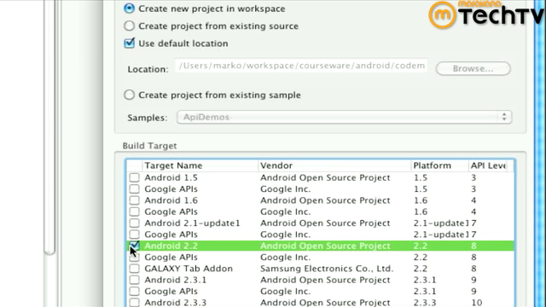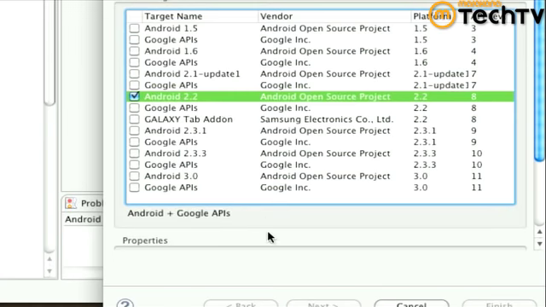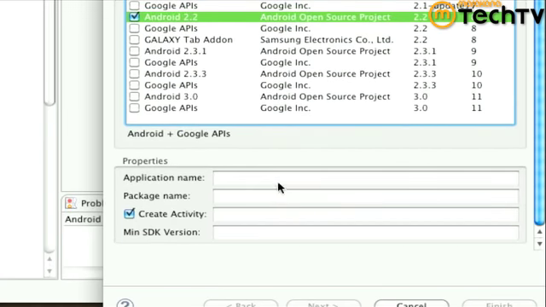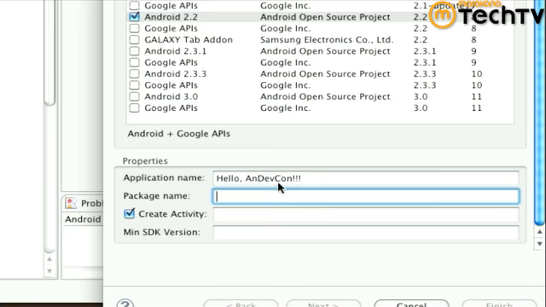So this is the open source version of Android 2.2. So I'm not expecting any bells and whistles on the actual phone, right? But later on, what I can do is specify what the minimum requirement for an application is, right? We're going to see that in a second. So I'm targeting 2.2. Application name is just an arbitrary name. So Hello, comma, space, and AnDevCon, exclamation marks. Now, package name is important.